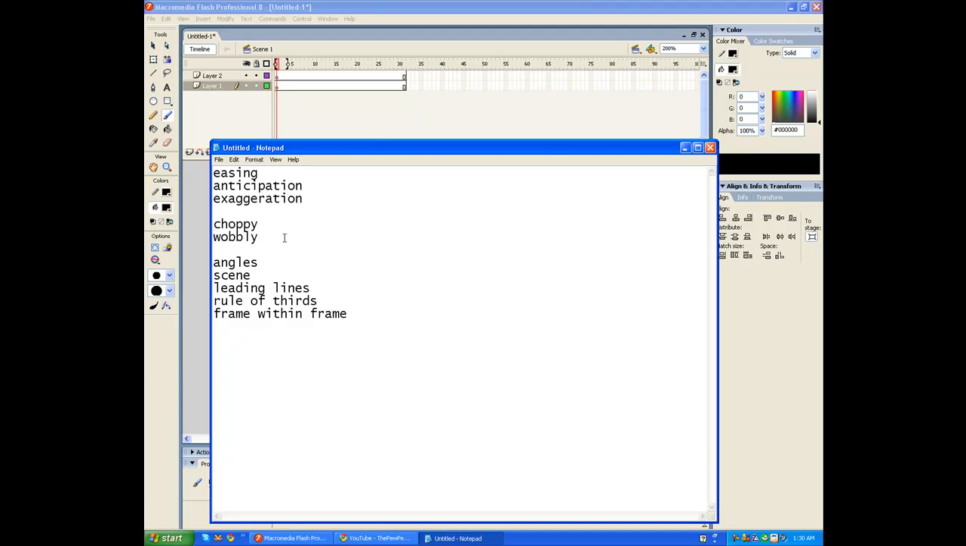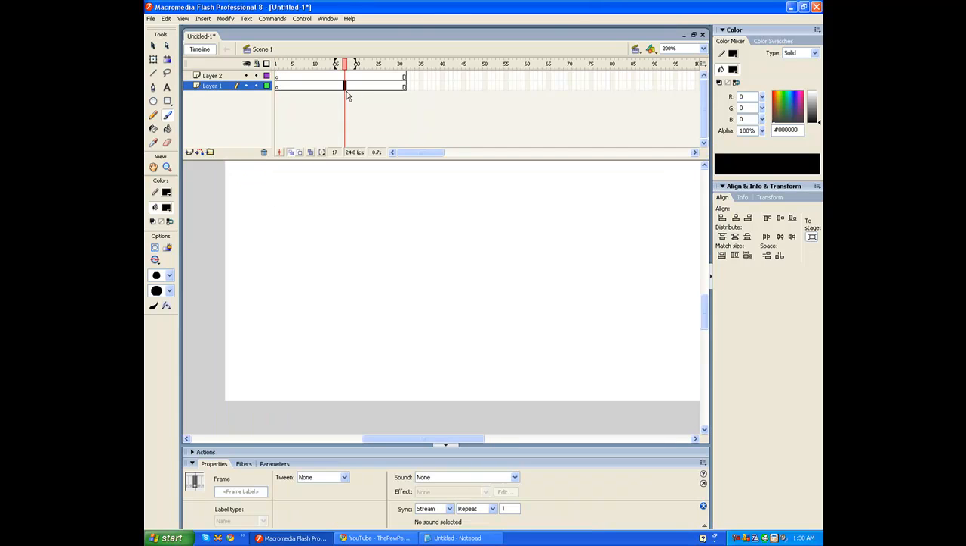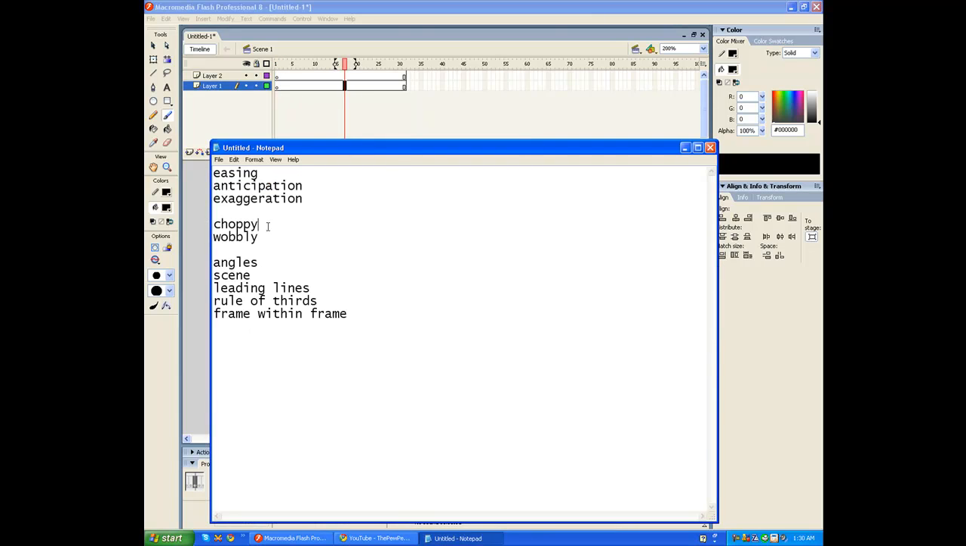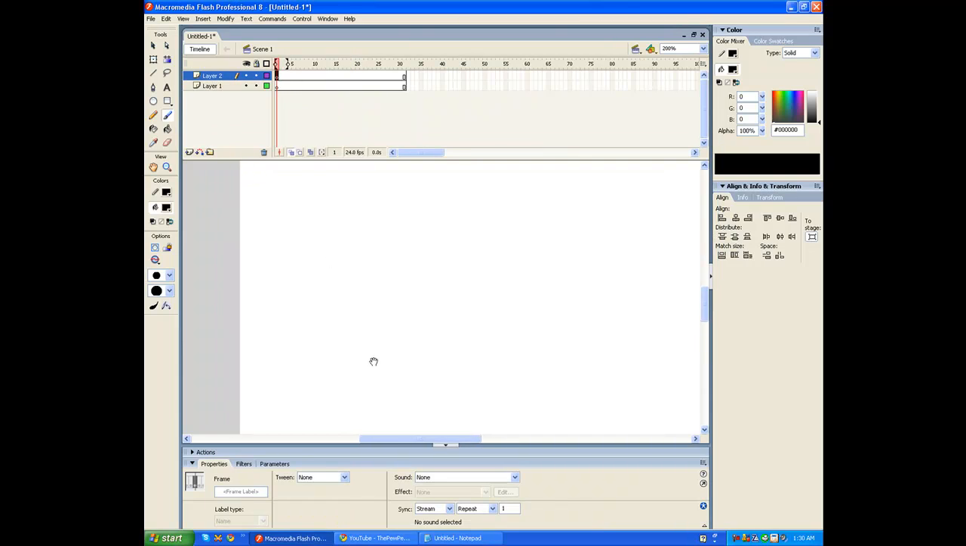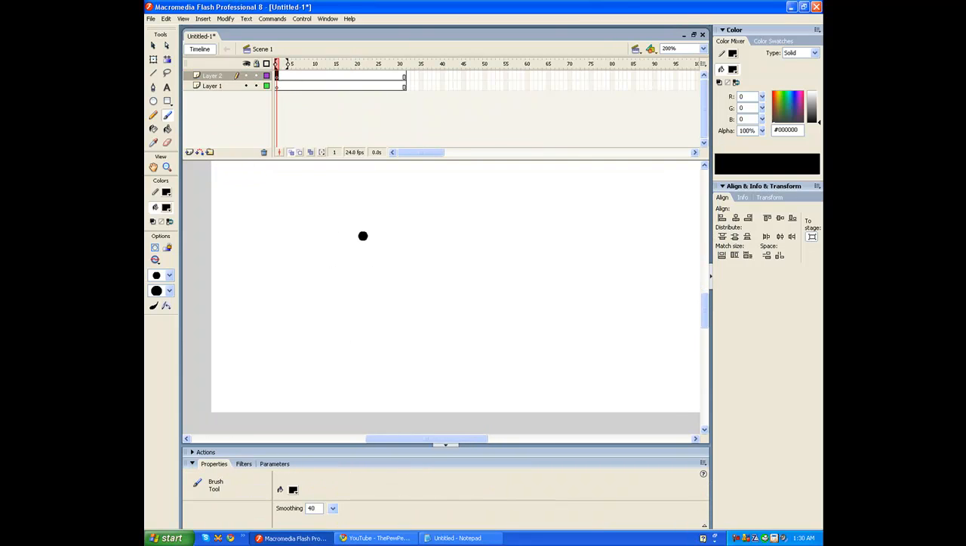Okay, so next we're going to be working on things that you don't want in animation, and the first one is choppiness. Basically, choppiness is when the animation isn't smooth. Let's just draw a little crappy character. Maybe that's because of the frame rate, but I find with choppiness you're missing a lot of frames in between, and it doesn't look smooth at all. It just looks rushed and really bad.